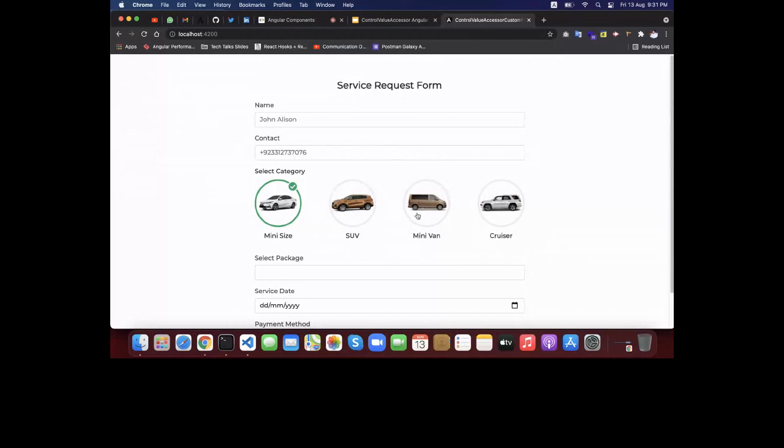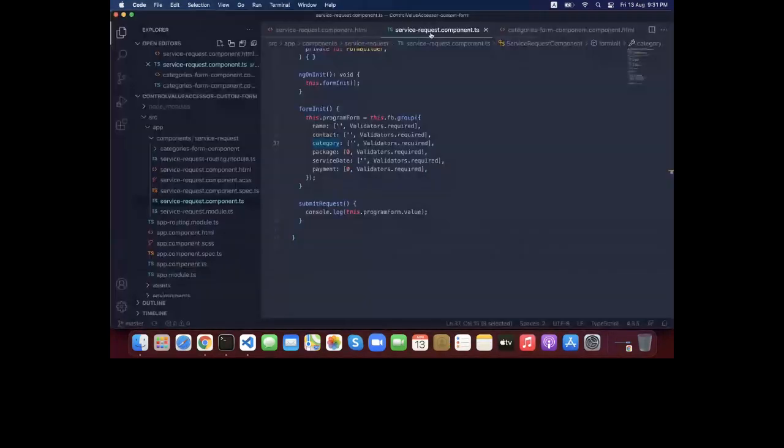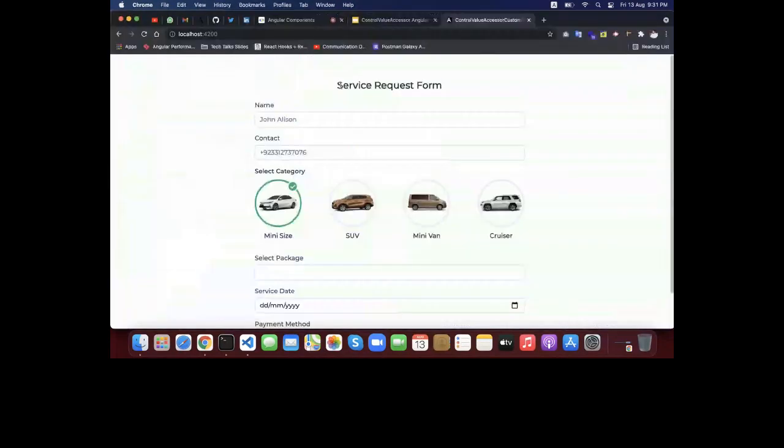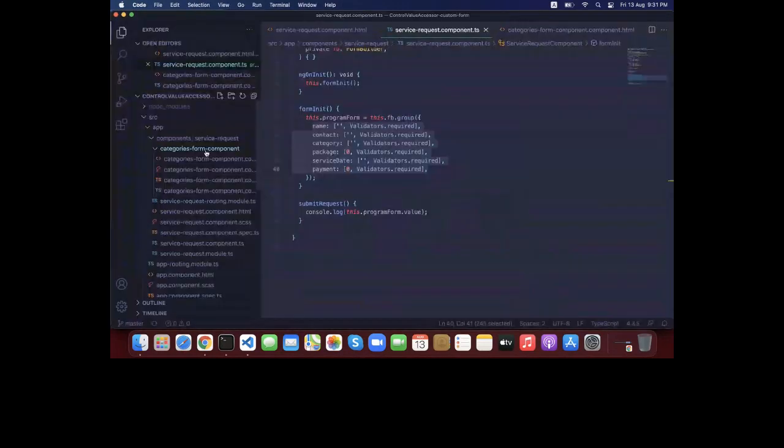So this service request has actually two components. One is the service request component, which is the main component of the form, like name, contact, and all kinds of stuff. So this is the main component, the service request form, right? But this select category component is actually a child component which I was talking about. This is the category forms component, and it's been mentioned up here. So this is how we have called that reusable component with the help of a selector here.